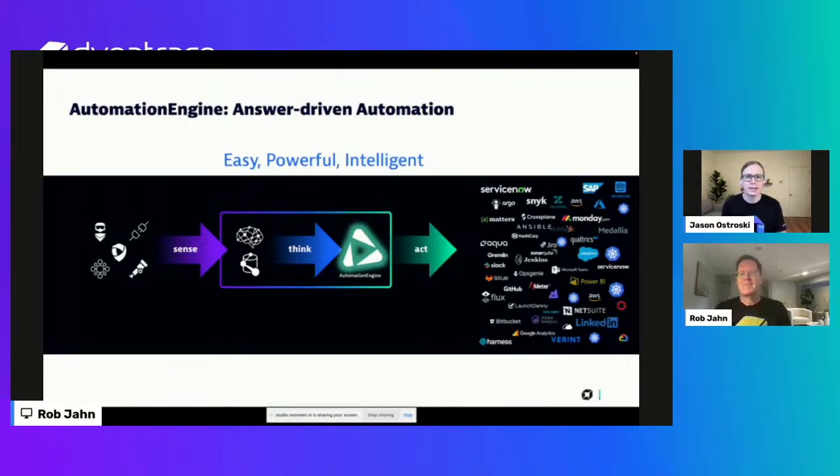Something as simple as, I've got a report that I want to run and send out to somebody, or send a problem ticket to somebody. We want to be able to act on that. And what we did with the automation engine is make that more robust and flexible than ever, and easier than ever, to take the data that you have in Dynatrace and actually make actions with that.